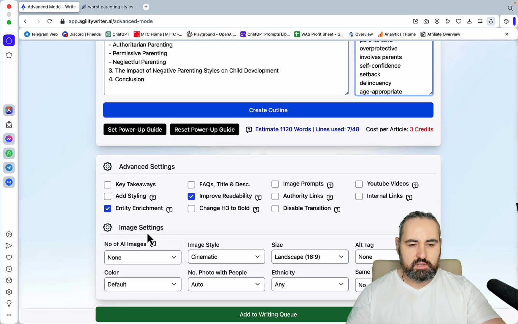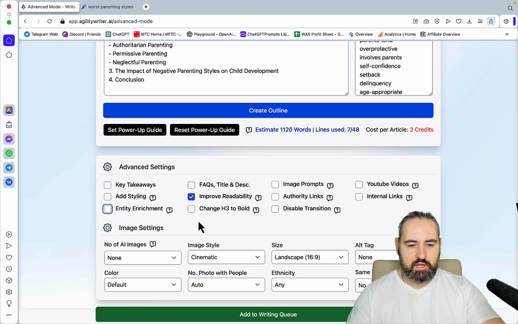Okay, now the keywords. These are the keywords, and this time around I don't want any entities, and I won't be generating any images, just for the sake of time. And I always click improve readability. I think that's important for SEO.